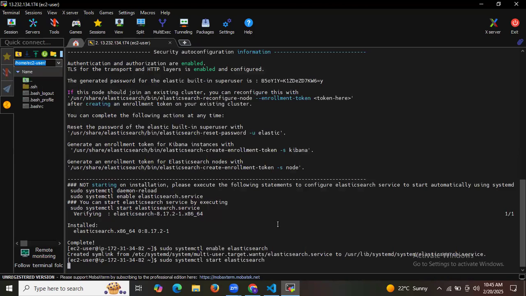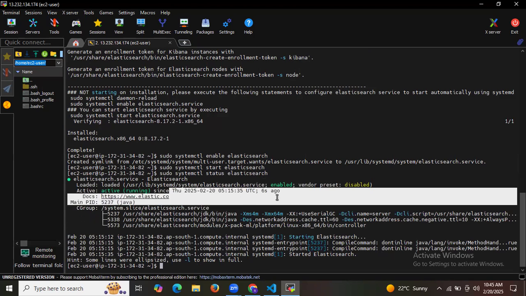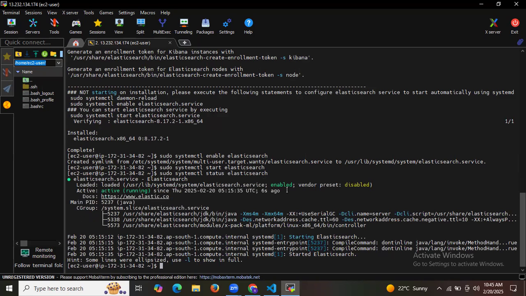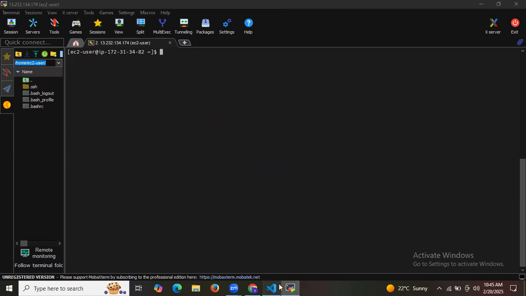It takes a few seconds to start Elasticsearch. Okay, so it's done. Now let's check the status of our Elasticsearch first. As you can see, it's active (running) and started 6 seconds ago, right? Okay, so we have successfully installed Elasticsearch on Amazon Linux 2, right?